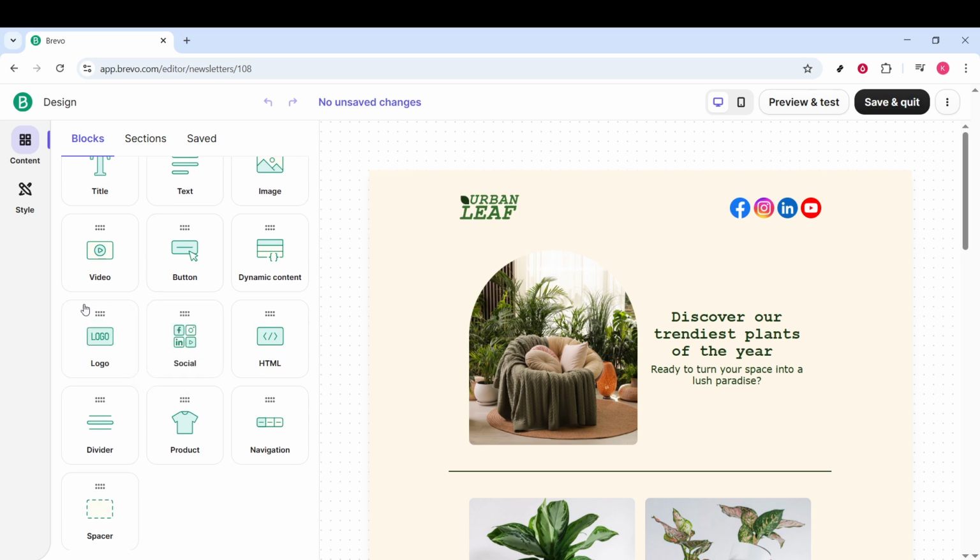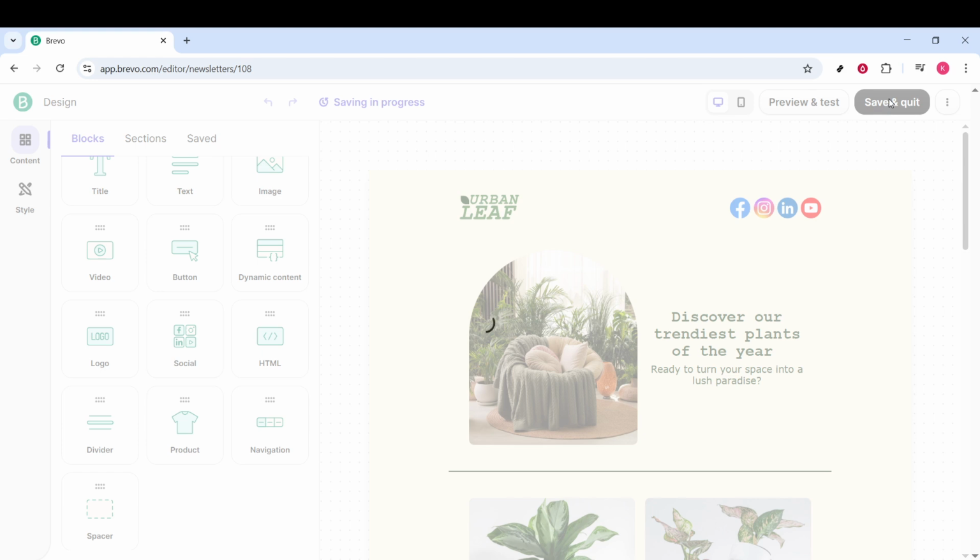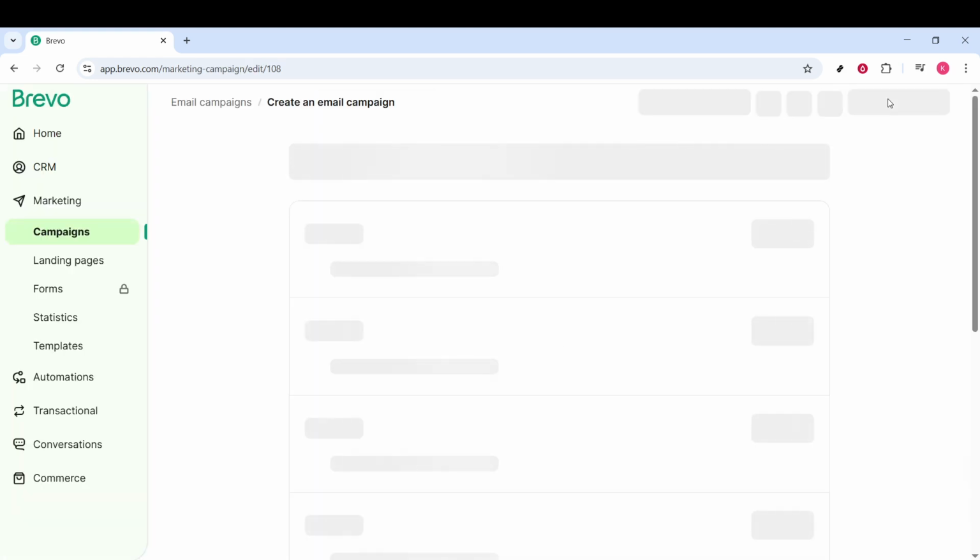As you move a block, look for visual placement cues so you can drop it in the correct section. Work one block at a time to keep your layout organized, and place elements in a logical reading order so your email is easy to scan. When you are satisfied with your arrangement, you have successfully used Brevo's drag and drop editor to build your template structure. That covers everything you need to know.